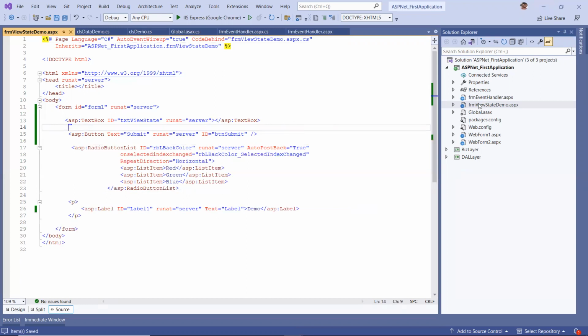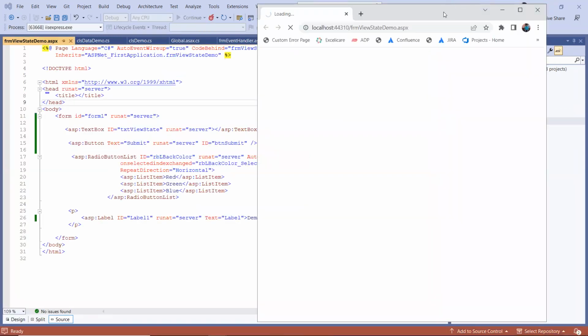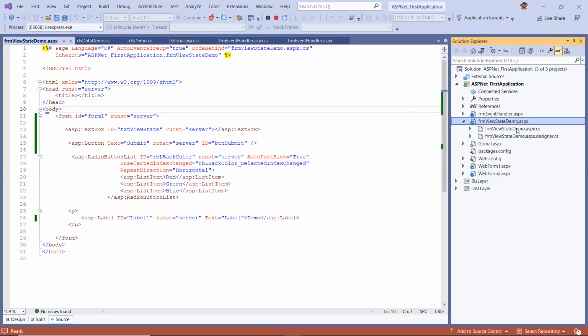Let me save this. I'm just setting this as a startup page and will see how it comes back to the UI even after a postback happens to the server. I'm just running this, and by default, it will show you the text box, the submit button, and the radio button list here with 3 or 4 options. I think here 3 options, and the other thing is a label. These are the radio button list items: red, green, blue, and this is the button I just mentioned here. So I'll go to the server-side code and see what business logic is executing.